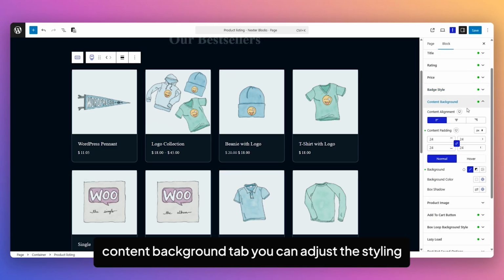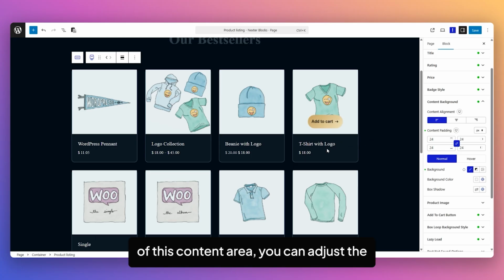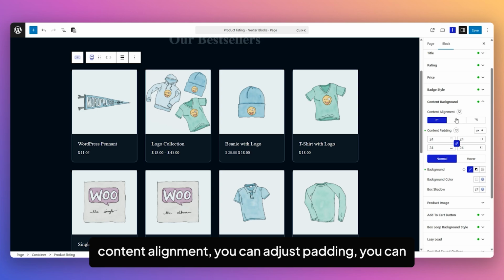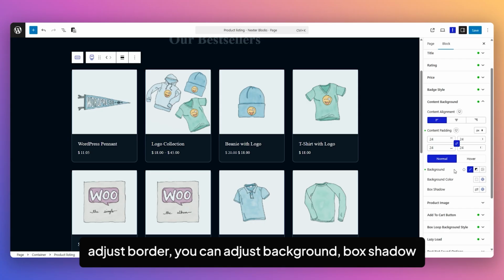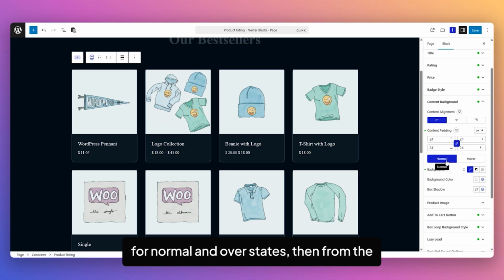From the content background tab, you can adjust the styling of this content area. You can adjust the content alignment. You can adjust padding. You can adjust border. You can adjust background, box shadow for normal and hover states.